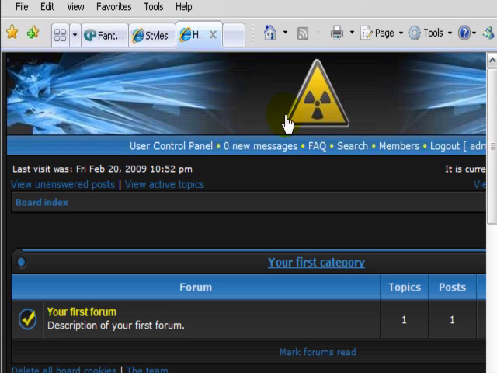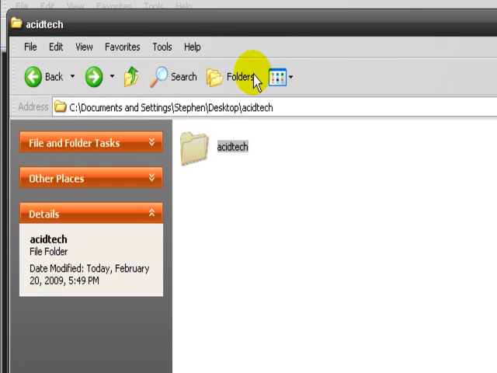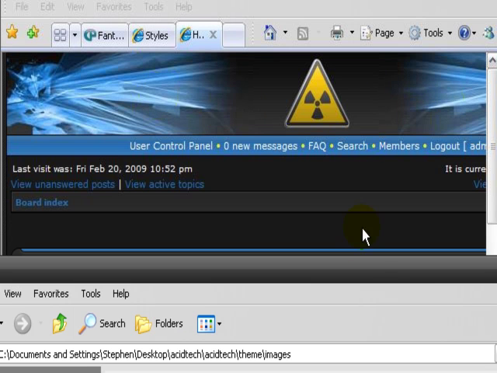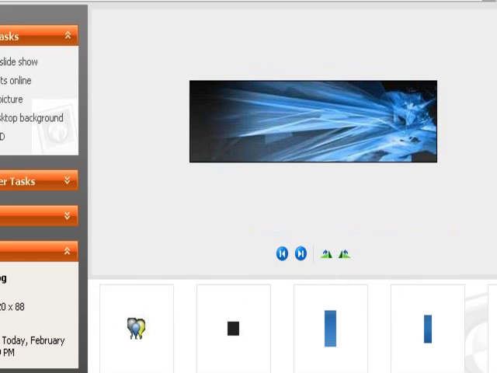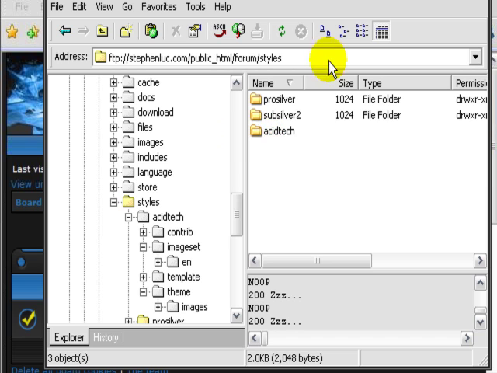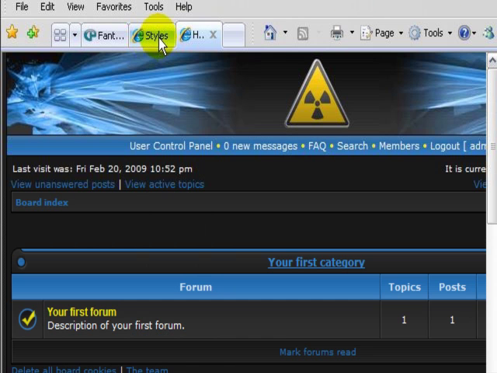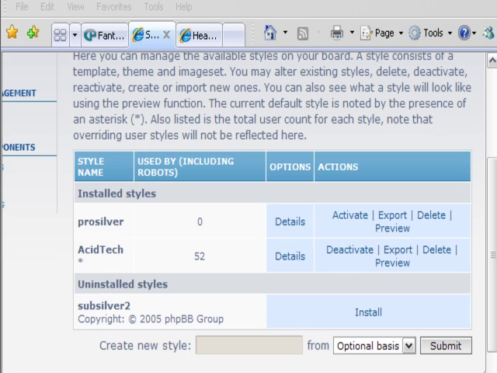Now your question might be, well, I want to change this header. How can I do that? Well, if you go back to the AcidTech folder, you can pretty much change this right here by changing these pictures here. So as you can see here, it's very easy to find a style, download it, upload it to this area, and then of course through your administrative panel, activating it, and of course deactivating the other style.